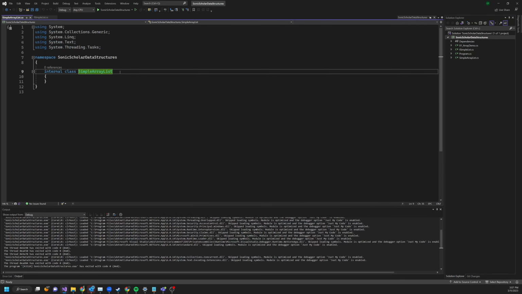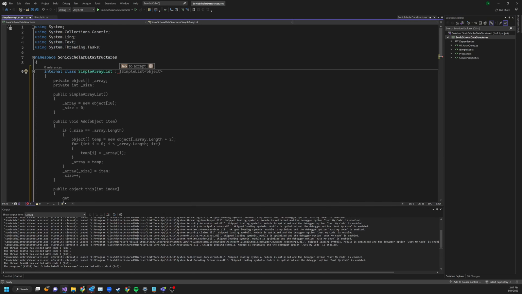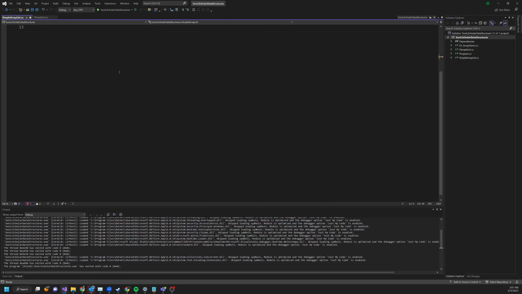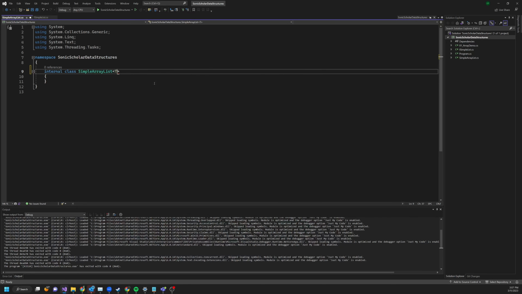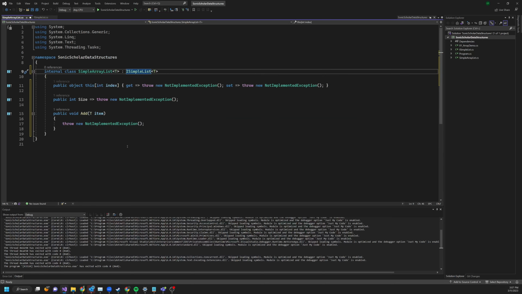The first thing I'm going to make it do is implement that interface that I just created. ISimpleList of object. Actually, I need to make it generic, and then it'll implement all the methods of that generic interface. Little red squiggly says, hey, you haven't implemented the interface yet. No problem. I can hit Control Dot on it and say implement interface, and now it's stubbed out everything that I need so far.